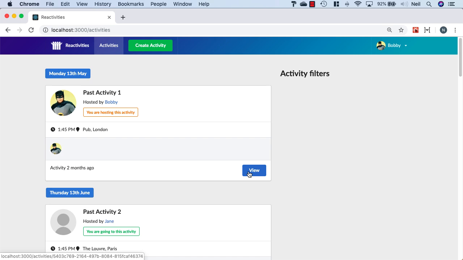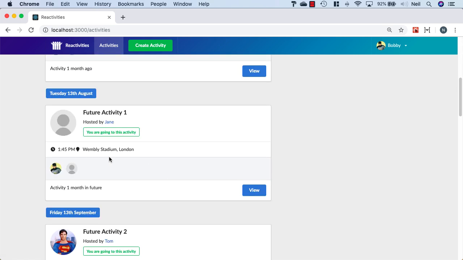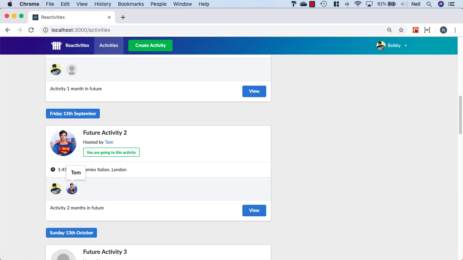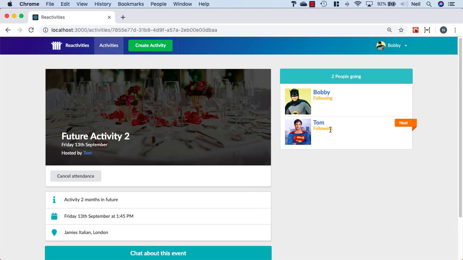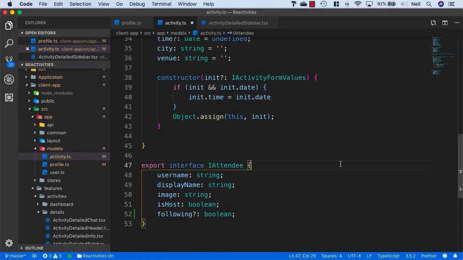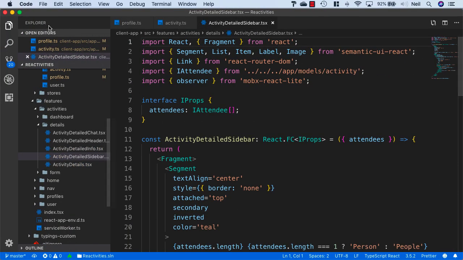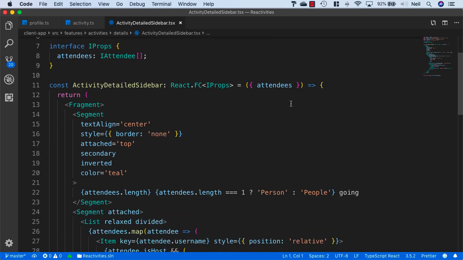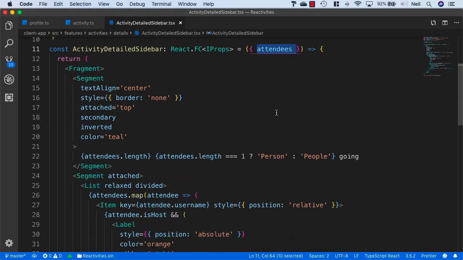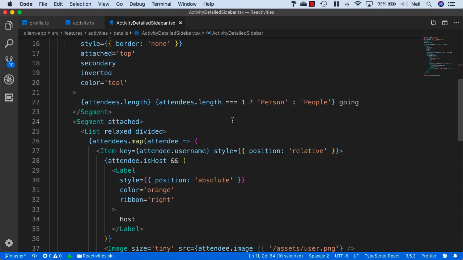And what we want to do is, let's just pick an activity that Tom is going to and view future activity 2 in this case. And what we want to do is make sure that we only show the following for when a user is actually following this particular user. So I'm just going to go to the activity detailed sidebar. And inside here, because this is now part of our attendee object, we've already got this information.